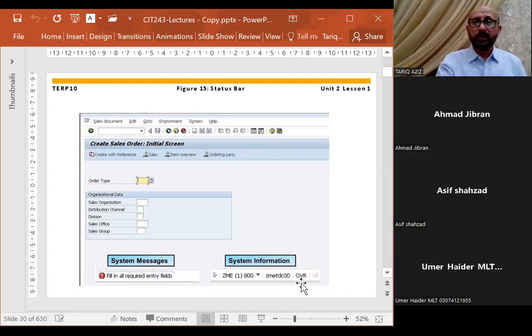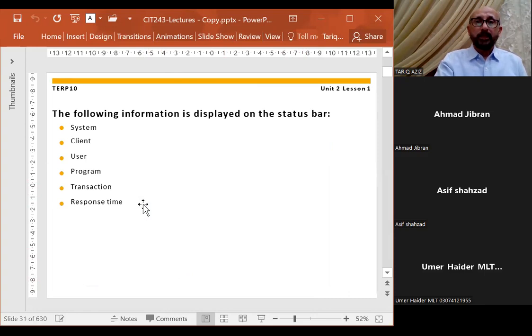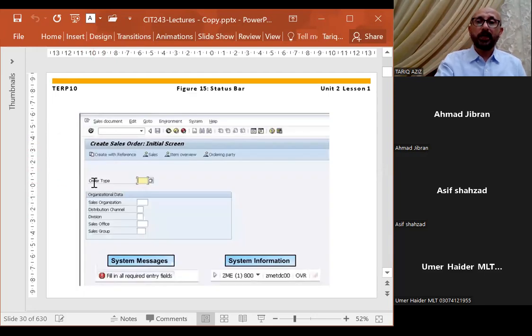Interestingly, you can see this OVR button. This is overwrite. If it is on, then anything you type will be overwritten. If you click on it one time, it will change to insert, INS, and then it will start inserting the text wherever the cursor is. The information displayed on the status bar is the system name, client. Our client will be 408, inshallah. And then we have a username, program name, transaction response time.